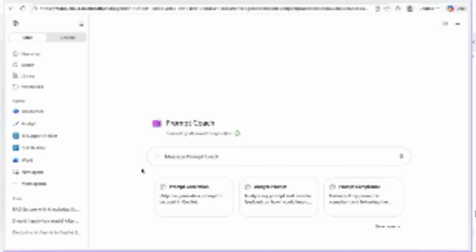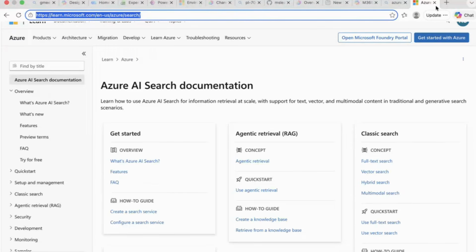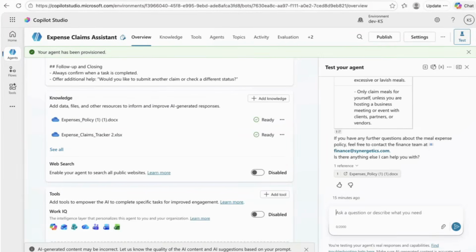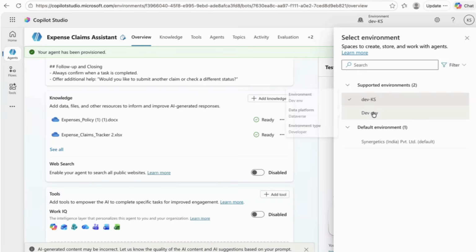Okay. So team, now there is one more part that is left. That is about automation. How you want your agent to be able to take action. Okay. So for that, I will quickly show you the same agent I have already created. Okay. I will take you to my another environment.